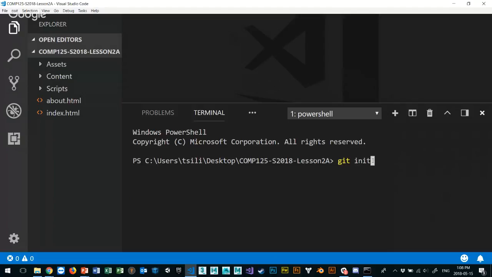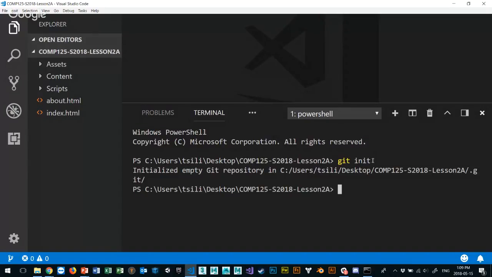Actually, this initializes the current selected folder. This creates a hidden .git folder inside the folder that this is pointing to. So for example, this folder is pointing to C:users, me, desktop, COMP125, S2018, lesson 2A. That's the folder that I'm looking at right now. When I do a git init, it places a new subfolder inside this folder, which is hidden, called .git. That's what it's named. You can't see it unless I open it up like I did earlier. Okay, and if I press git init and press enter, it initializes your repository.